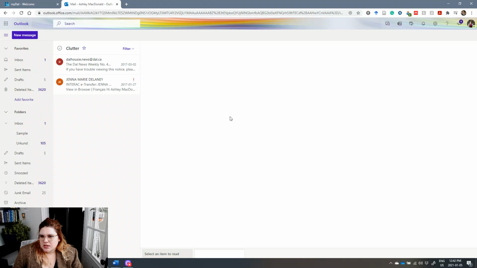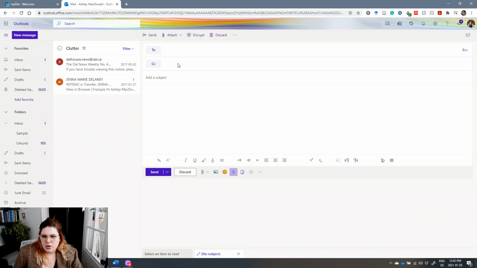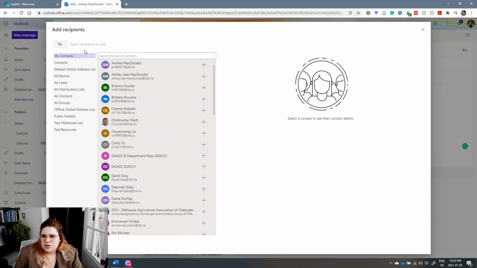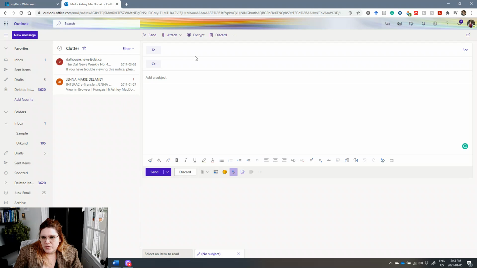New messages. So if you were to start a new message, I typically will just type out the person's name. If they're not in my contacts though, and it doesn't pop up, I might need to copy and paste their email address in there. You can click on this to try and search the different contact lists, but Dal isn't great at updating the online contact network thing. So I don't know why, but who knows.